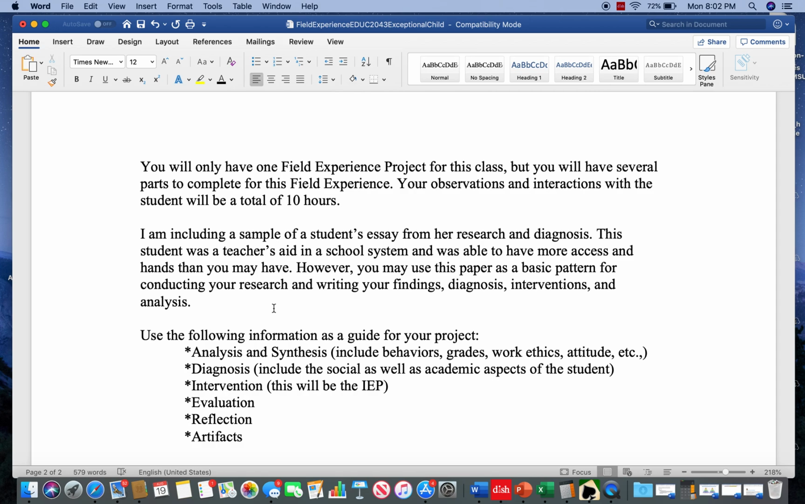However, with your working with the co-op specialist, you're going to have a little bit more insight and a little bit more hands-on than if you were just a student going up there saying, I need to observe a child. So this internship through the co-op is going to be great for you in working through this project. However, use this paper that I'm providing as a pattern as you conduct your research and you write about your findings, your diagnosis, interventions, and your analysis.